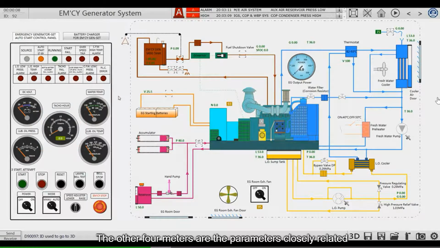The other 4 meters are the parameters closely related to the startup and operation of the emergency generator. Respectively is the starting battery voltage, cooling water temperature, lubricating oil pressure, lubricating oil temperature. These parameters are the most important parameters in the running of emergency diesel generator.